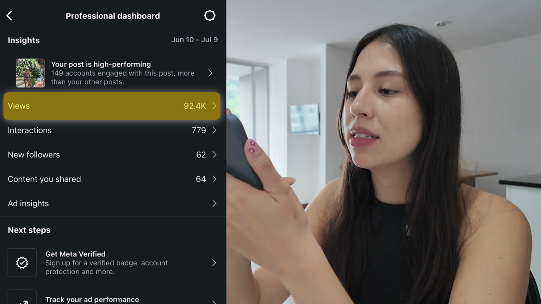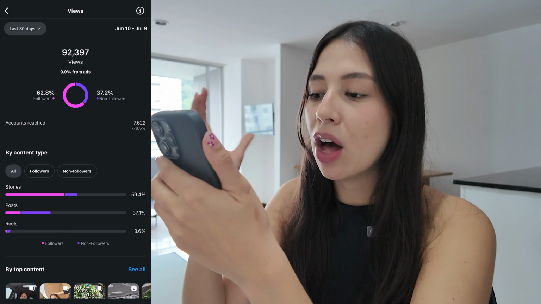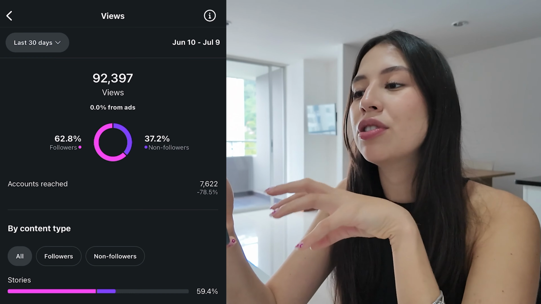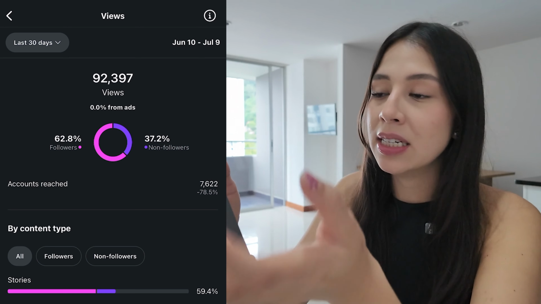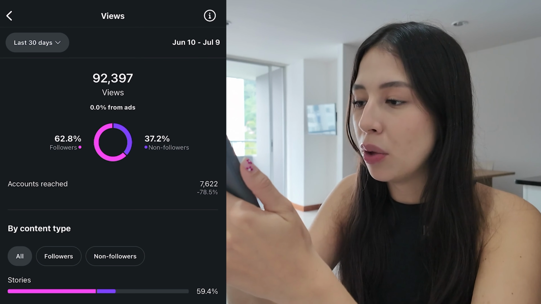So I'm going to go ahead and select views, and this is going to show me an overall statistic of how my Instagram account is performing. And I can also see from that number who are people that are following me or my business and who are people that discovered my account and are not following me yet.